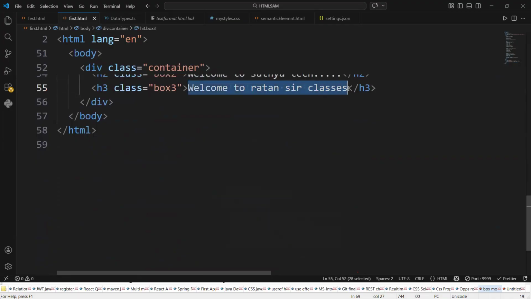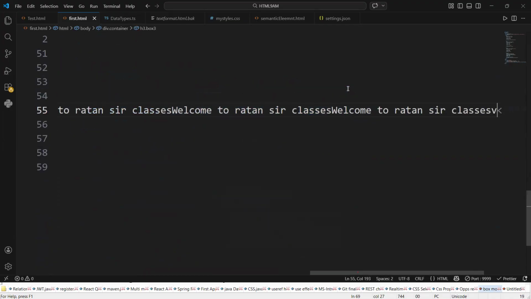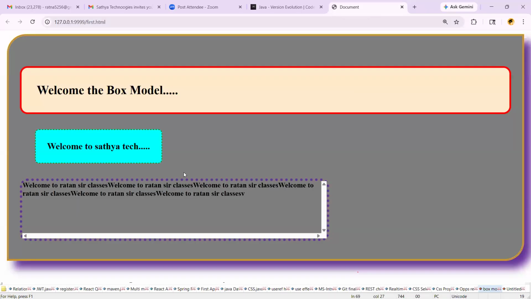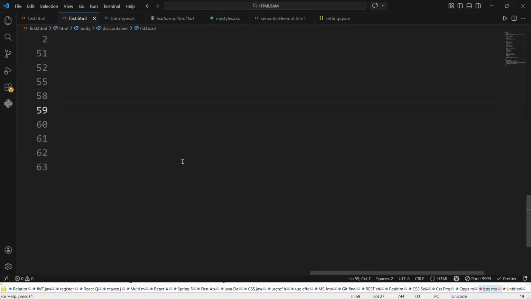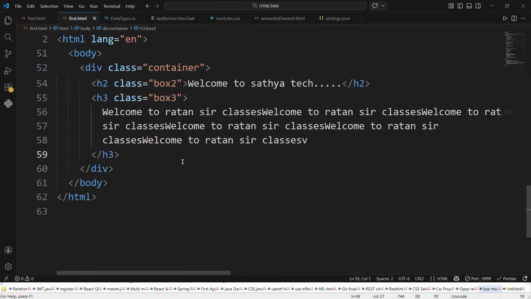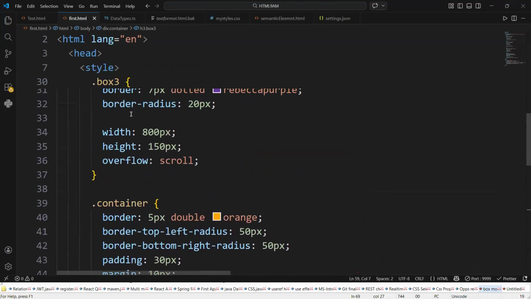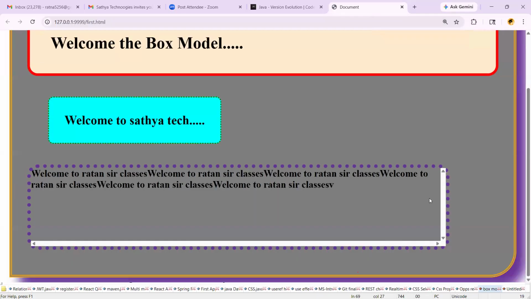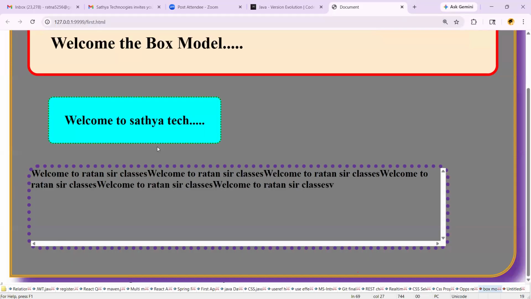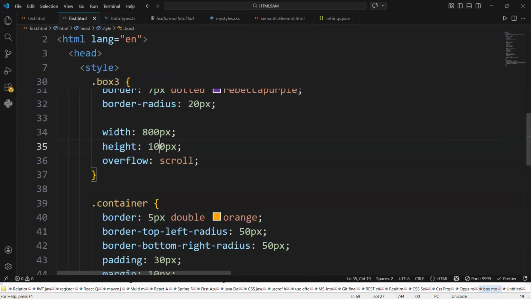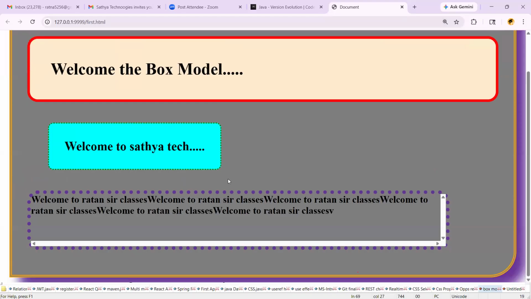And welcome to classes, like that we can have multiple times. Now you see that data here multiple times. This is called what? Dotted border. And you specified the height and width of the border, right? Width is how much you specified here? 800 pixel. And this one is what? Height. Height is how much you specified here? 100, okay, fine. 100.